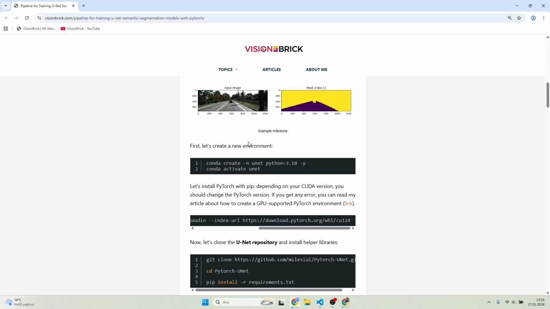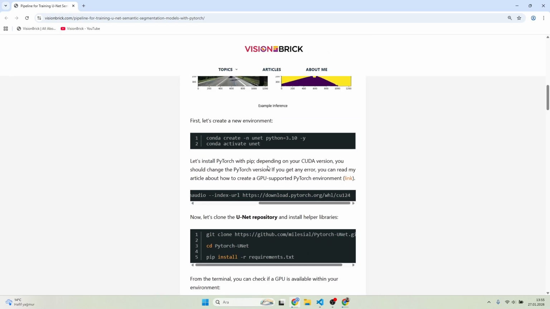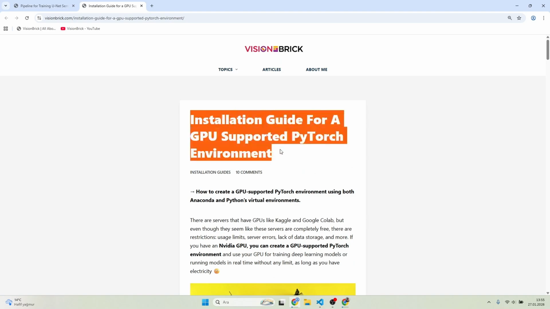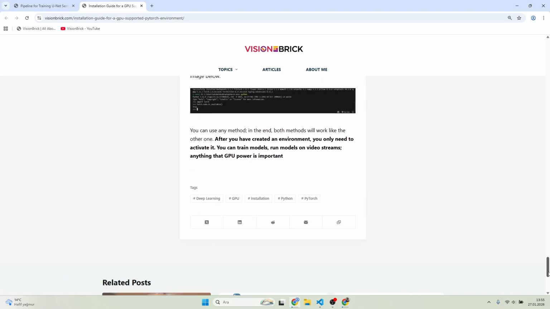So first you need to create new Anaconda environment. You see here. And after that you need to install PyTorch with GPU support. Depending on your CUDA version, these values might be changed. They will change for sure. But let's say you got any error during installation, you can follow this article. Installation guide for GPU supported PyTorch environment. You can follow this.